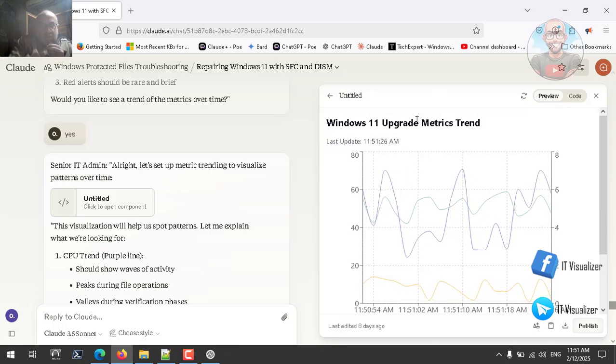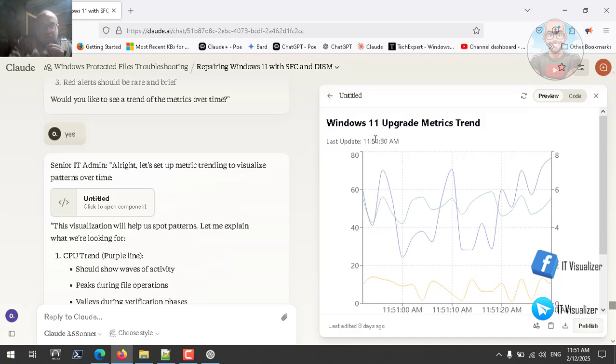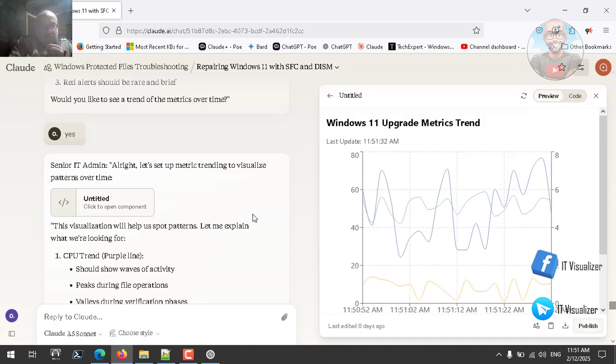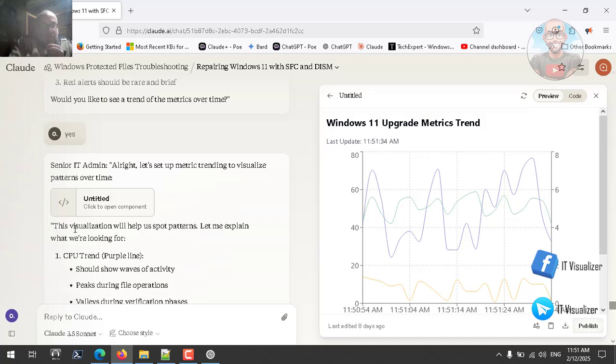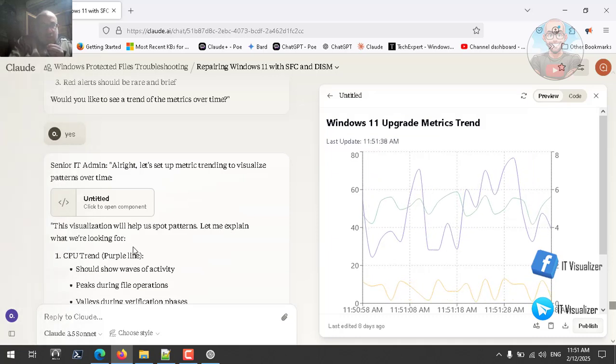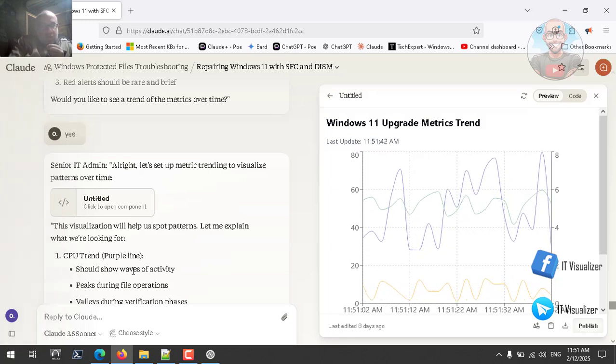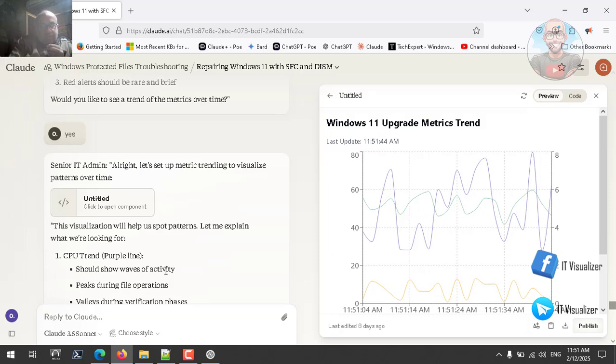So we can see here that, for example, it's running. I don't know how much time this is running. So let's see here. The visualization helps us spot patterns. Let me explain what we are looking for. CPU trend, the purple line, shows waves of activity.